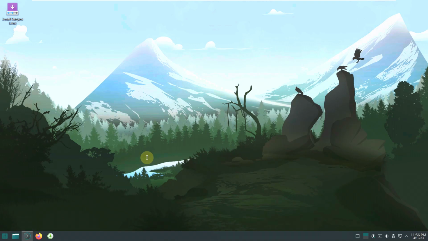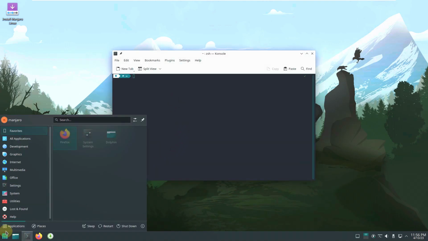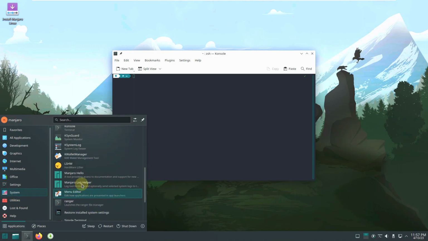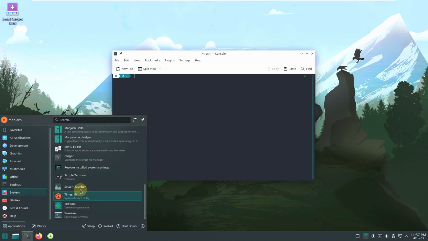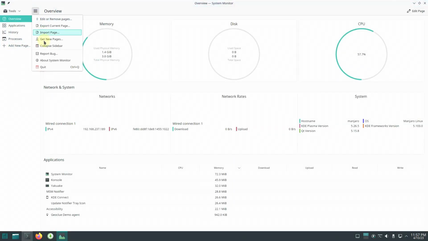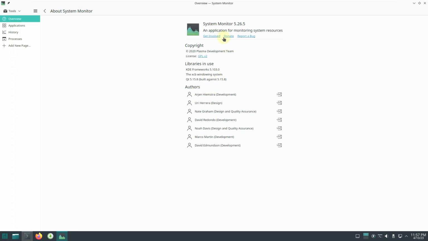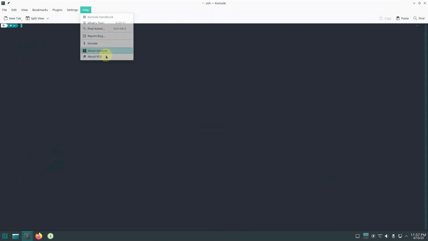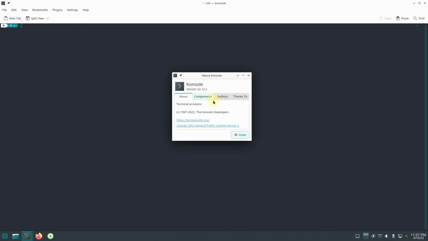So let's first check the system monitor info, which you can call as a version. Let's check the version of the system monitor, which should be 5.26.5. Let's close this thing and let's type in a few commands for the distro info. About the console is 22.12.2. The latest version should be like a 3, I guess.